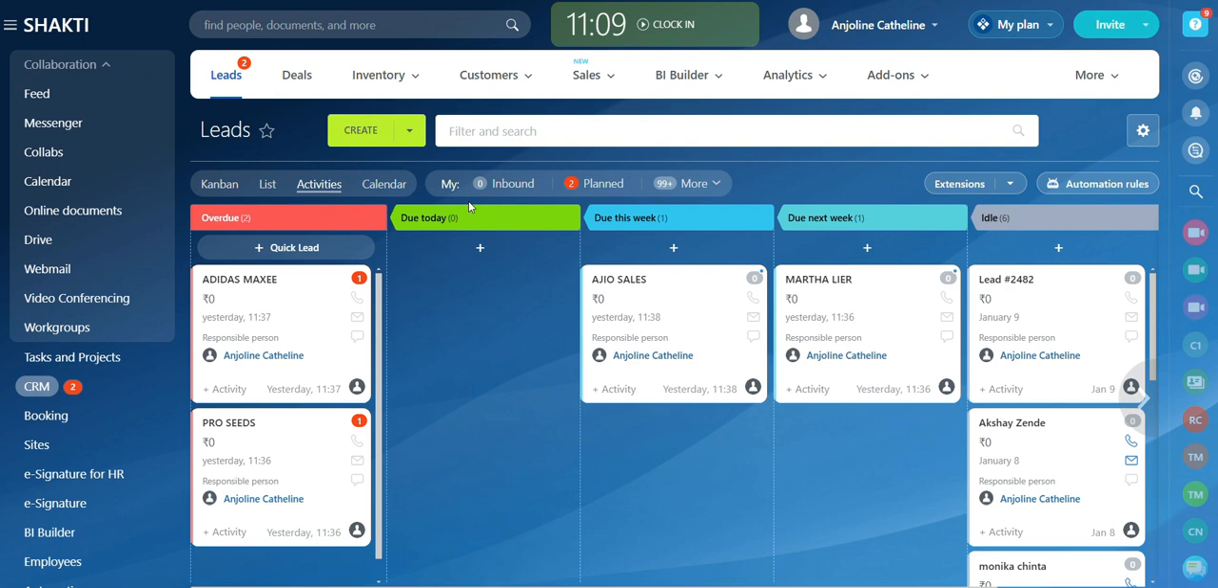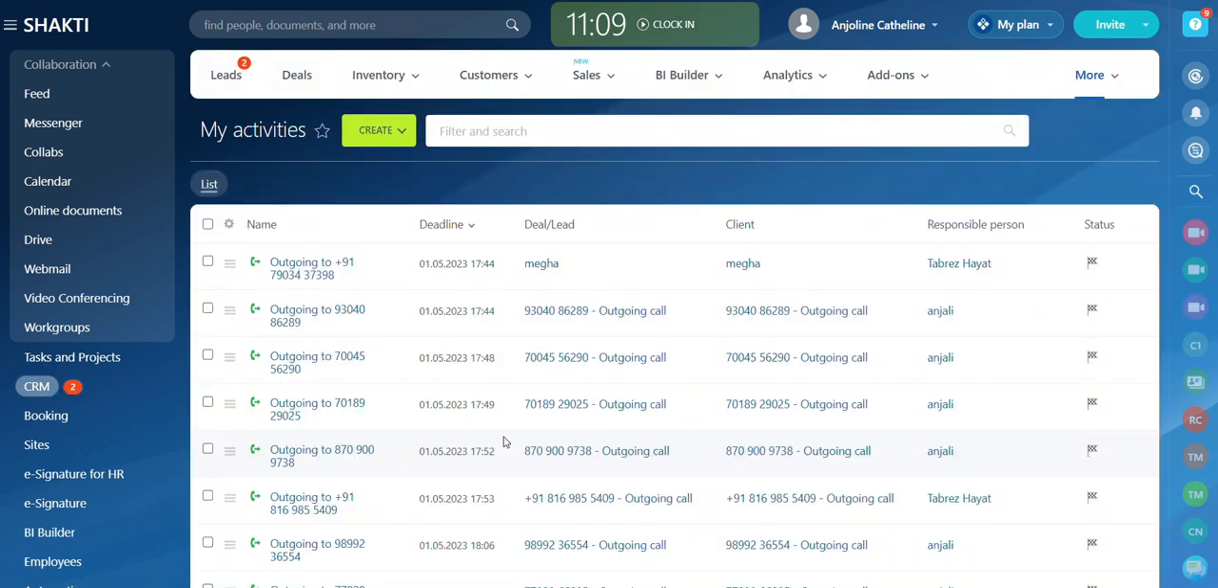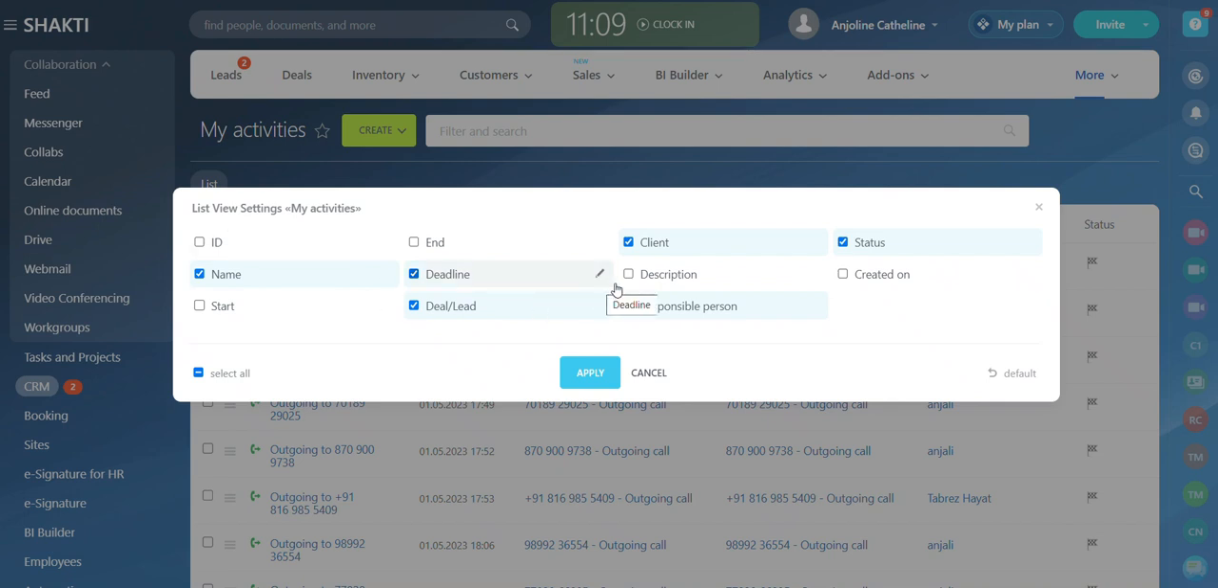To manage your activities more effectively, you can customize the list view. For example, if I go to my activities, just click on the settings option. In the More section, you will get My Activities. To adjust the columns that display in your list, for example, you can add the description field. We see here the name, deadline, deal or lead, client, responsible person, status. In the list view, if you want to add a description, then you can directly add it and apply.